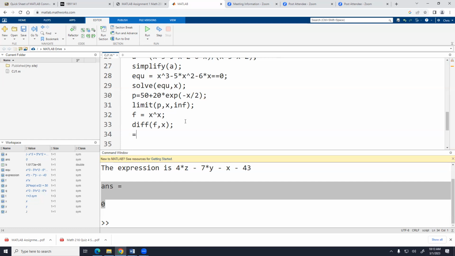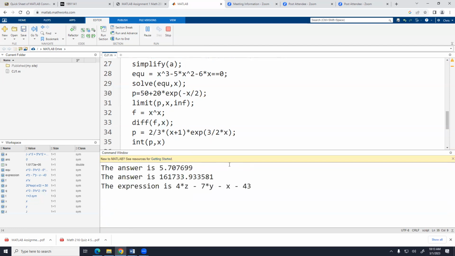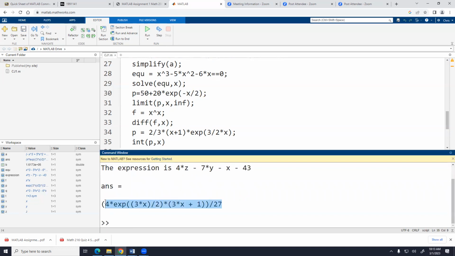So what I could say is I'm going to let p be equal to 2/3 times the quantity x plus 1 times exp of 3/2 times x. So that's my integrand. Then I'm just going to say int(p, x). I'm going to go ahead and execute this. And there's our integral.